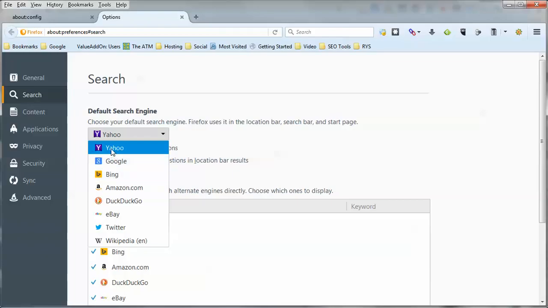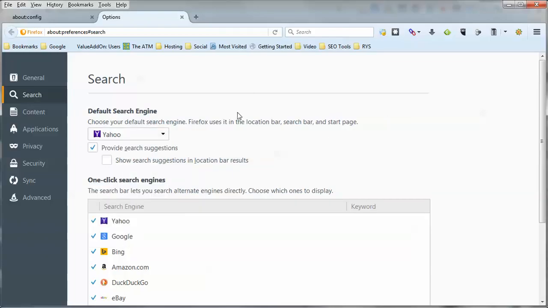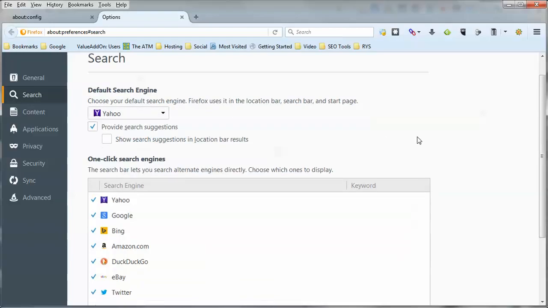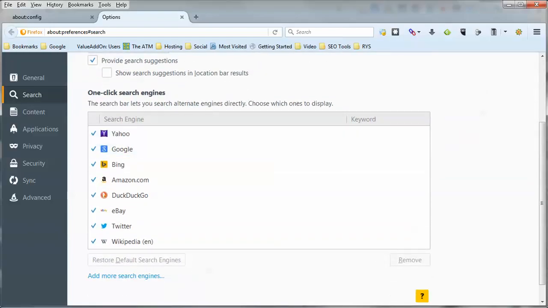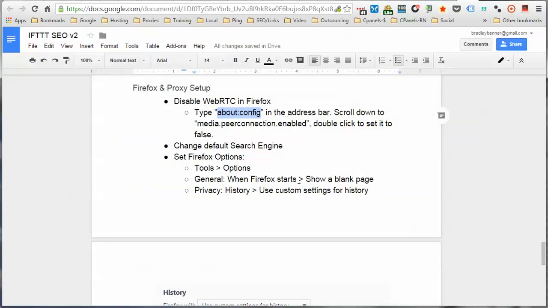So I just recommend using either Yahoo or Bing. I've got mine set to Yahoo, but it really doesn't matter. Just select one of those, okay, to change it to something other than Google. And let me make a note of that real quick.